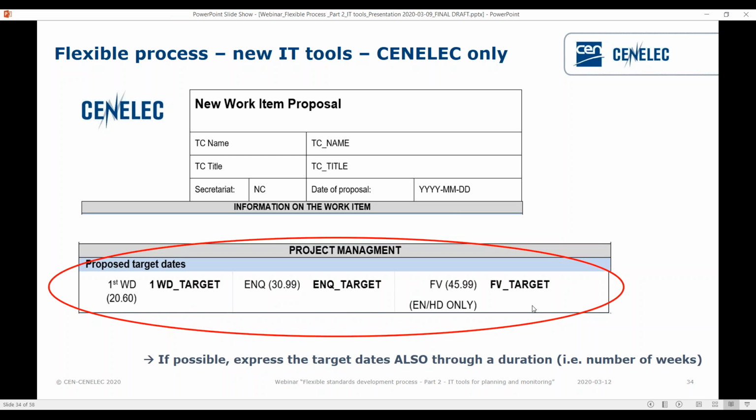Of course, from the moment where you identify the target dates to the moment where the clock starts ticking, some time passes because you need the TC approval, then you need the PM to prepare the document for BT decision, then you have the 4 weeks of the BT approval. Therefore, it could be difficult for you to identify the right target date.